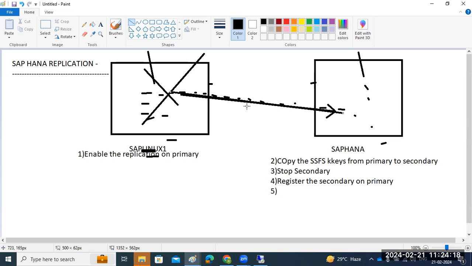The logs will be replicated from primary to secondary. In addition to this, every 10 minutes, the delta data shipping takes place. So the secondary system will receive the log. This is the primary. The secondary will receive the log, but it does not replay it immediately, meaning it won't be executed here. The logs will just stay here like this.